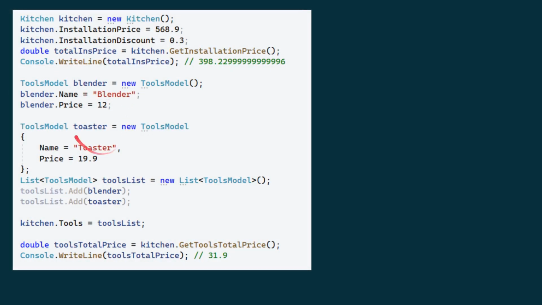Here we use the class and create an object. Here is the object Kitchen. We provide values for installation price, discount price, and total installation price is this. Here we provide data for the tools for our kitchen: blender and its price, toaster and its price, and we create a list of type ToolsModel. We add the tools to the list, and then we add the list to our tools.